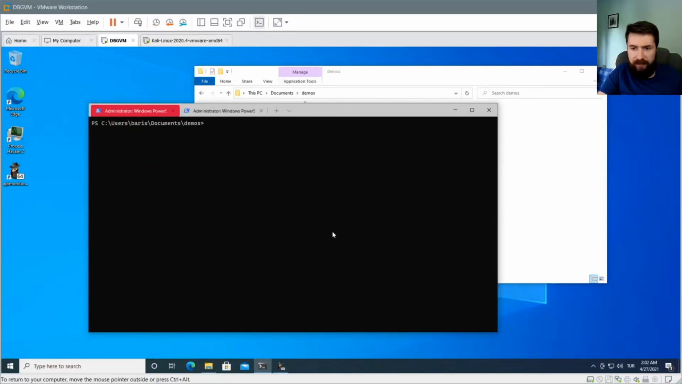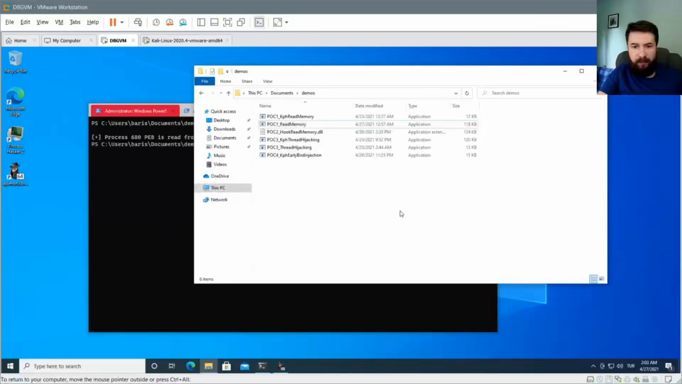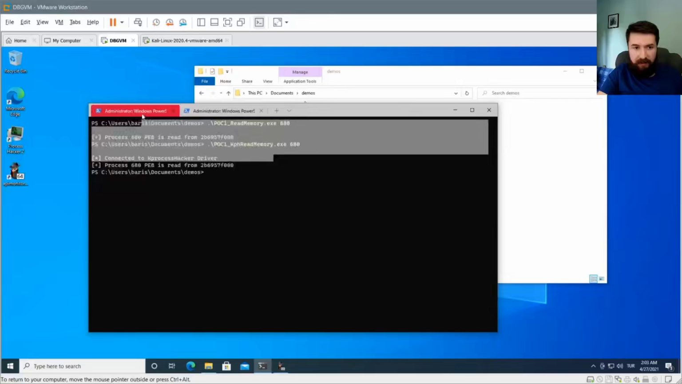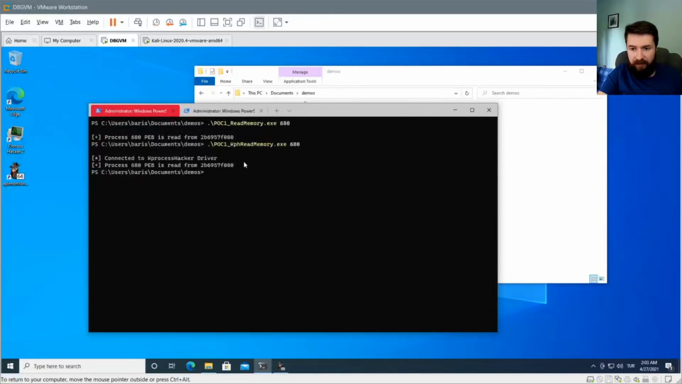First, we see the execution of the binary compiled with standard API calls. We can see the PEB of a process is read from the address in the command output. Secondly, we execute the binary compiled with KPH functions using the Process Hacker driver. We can see the difference.